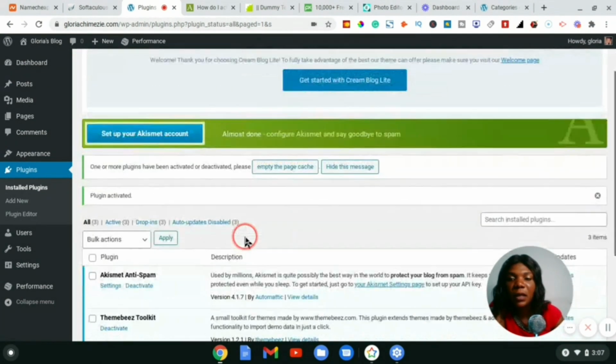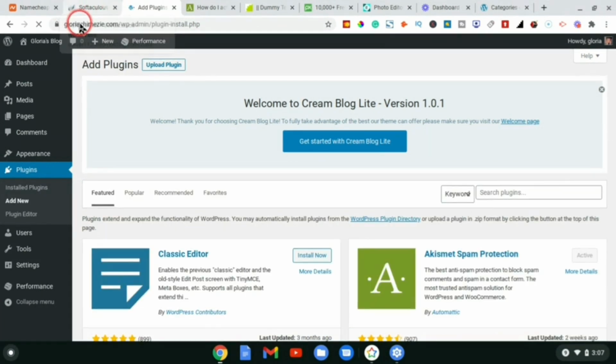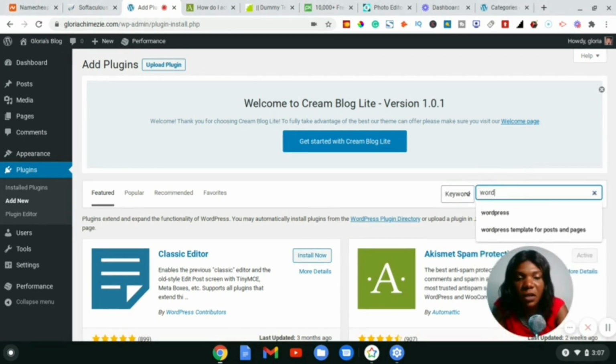So now we are going to start installing some really essential plugins. The first one I'm going to install is WordFence for security.